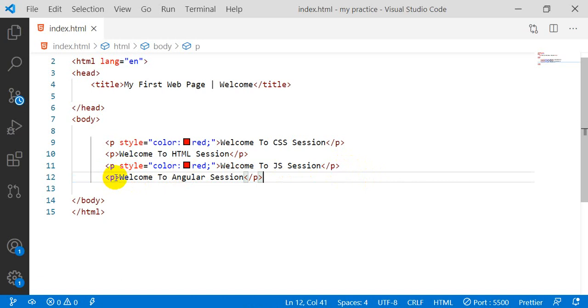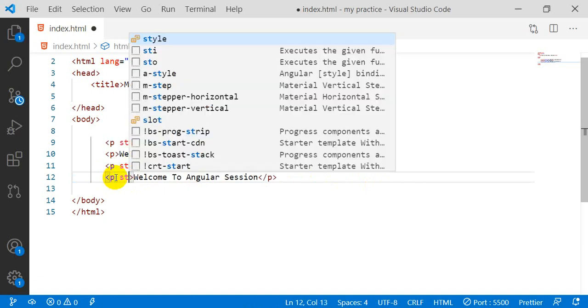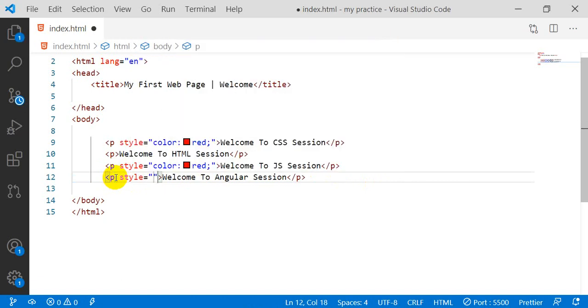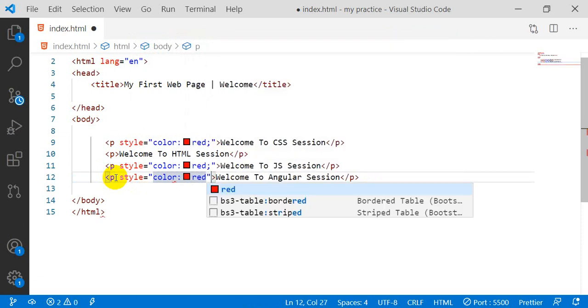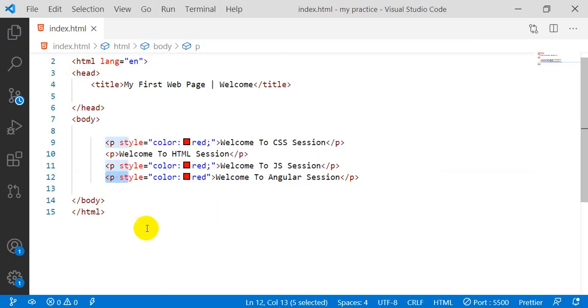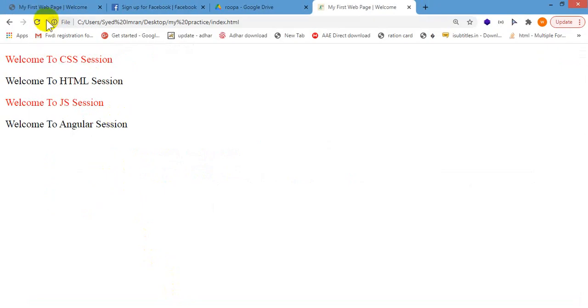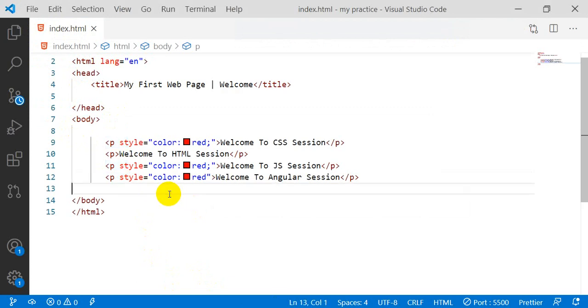See, again I want to apply some color to this. Style is equal to color red, I'll pass. If I pass style is equal to color red, it is going to apply color to this paragraph also. If you want, you can observe the output here. Let me reload the page. See, the output is applied, yes or no? The color is applied. That means wherever you are passing this, only there the properties are applied.